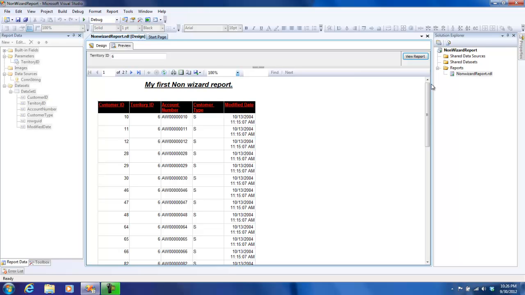Now there may be cases where you would like to have a drop down. You'd like to pull the values from a query, something like select the distinct territory IDs from the customer table, and that should give you something like 1 to 20, and you would like to have it displayed in a drop down so that the user doesn't have to think about what to type in.